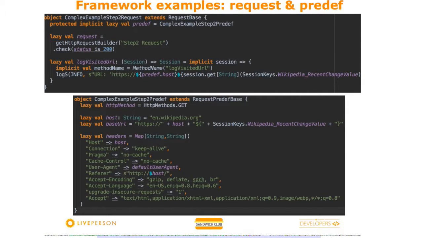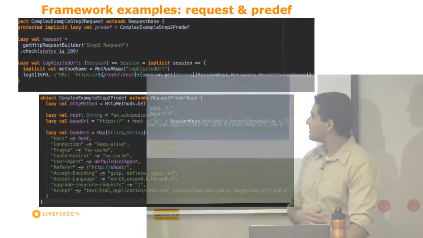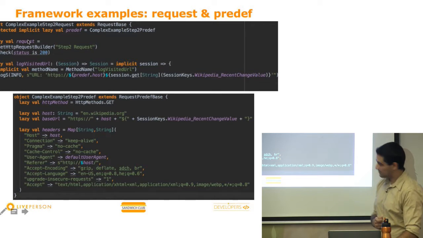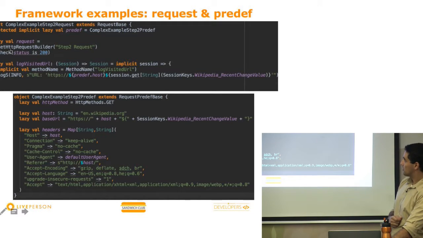Okay, the next component of the framework I'd like to reference is the request type. A request is really a very low-level building block for the framework, which allows you to define activities directly associated with HTTP or HTTPS requests. So if you want to make a request to a specific HTTP API, you would simply create a value called request on a class that extends request base.